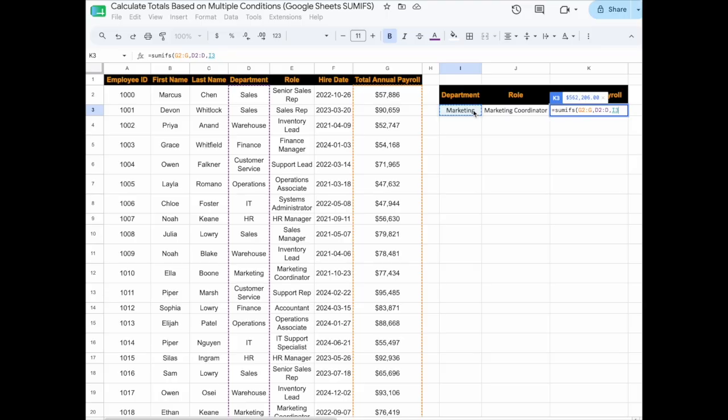You can also type in the specific thing you're looking for in the formula, so you could type in marketing, but that's not as dynamic, so I don't like to always do that.